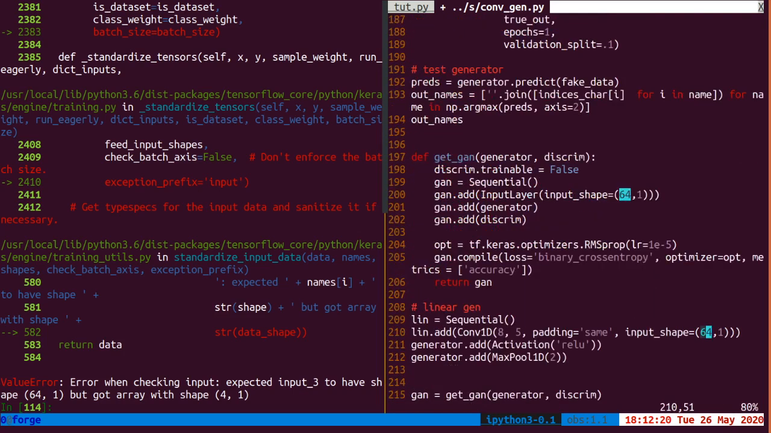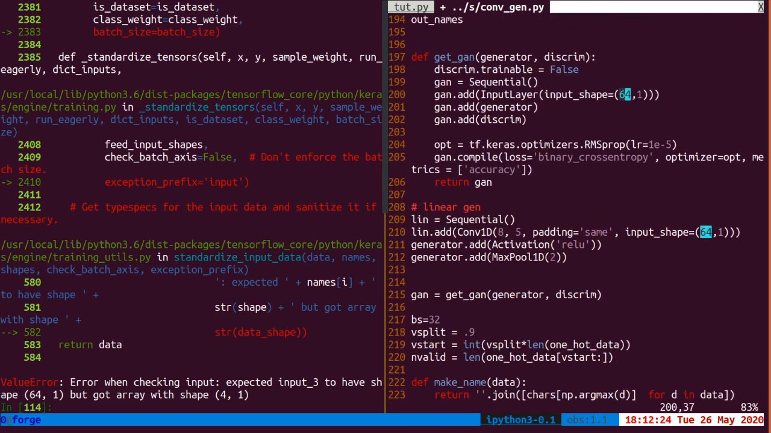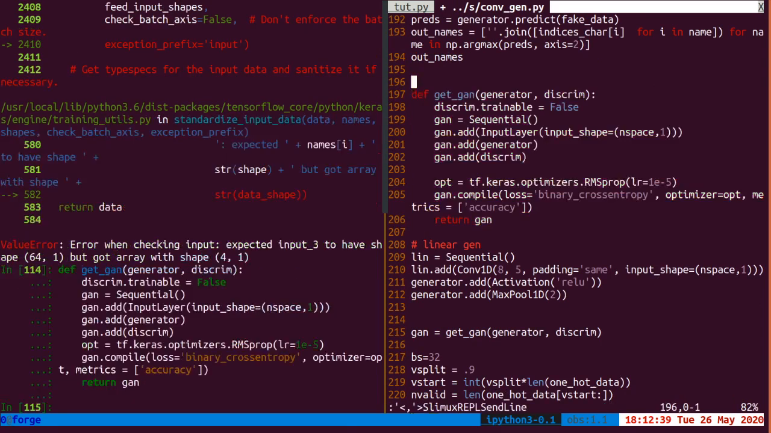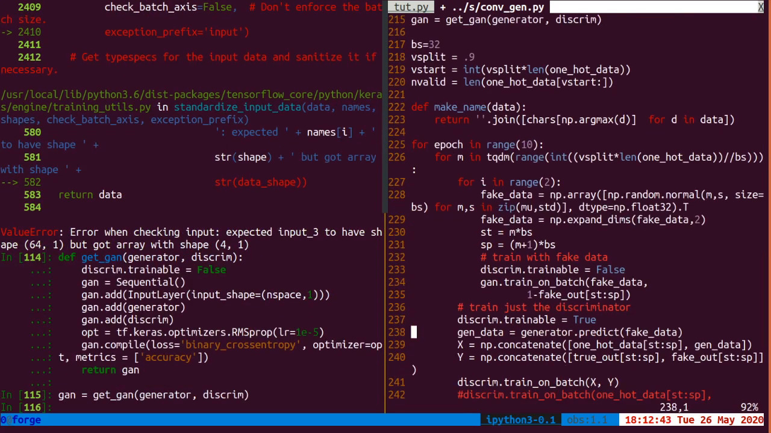Interesting. Oop, hang on. Yeah, this should be end space, shouldn't it? End space. That's the problem. I keep changing how big my end space is. All right, do this. Okay, that gives me my GAN.